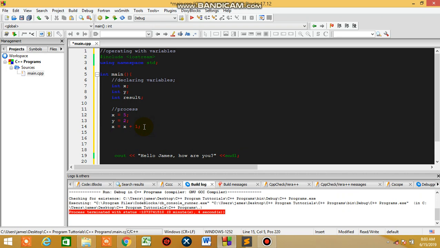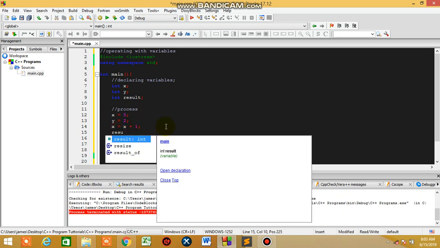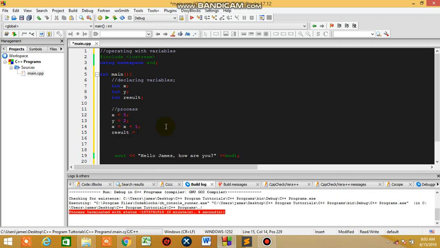Okay, so now the next thing we need to do, let's subtract y from x and store it in the variable result, by doing result is equal to x, which is the content of x, minus the content of y. So now result is having x minus y, which is 6 minus 2.